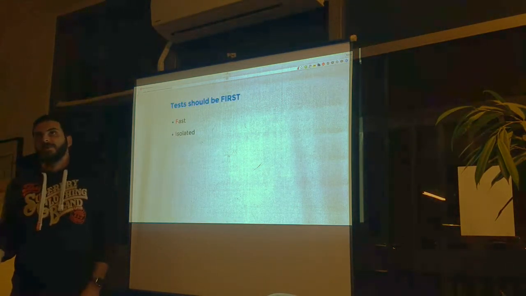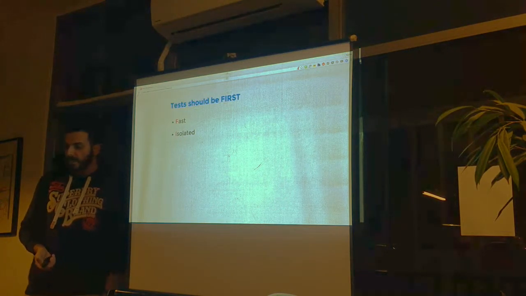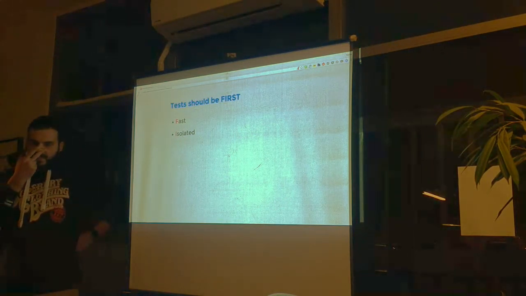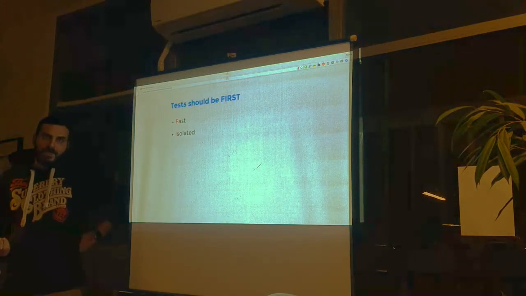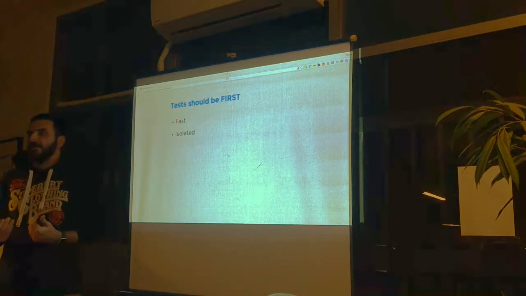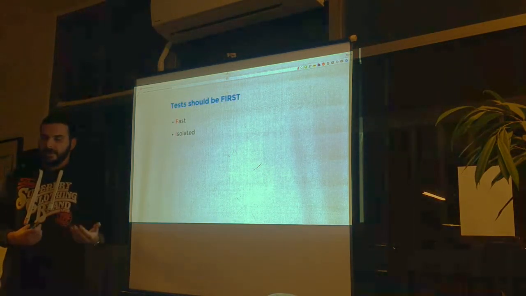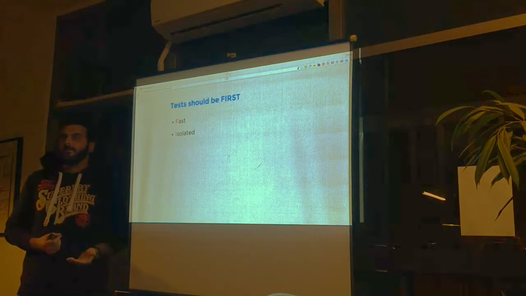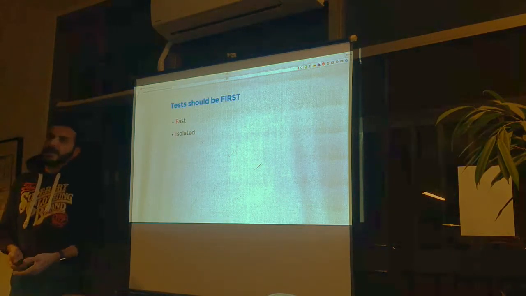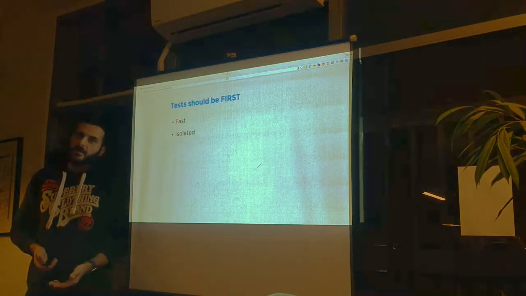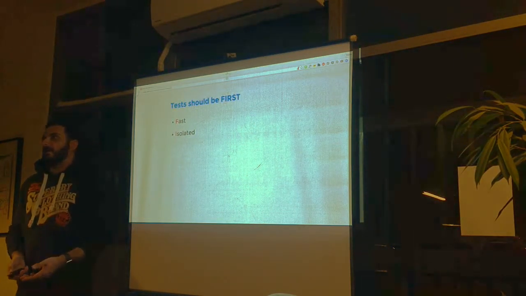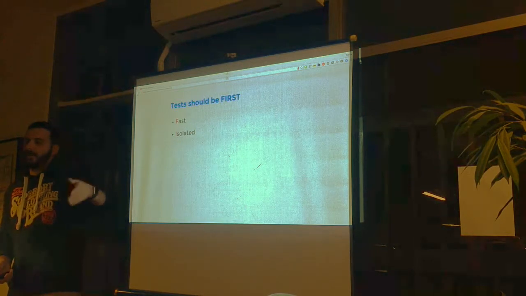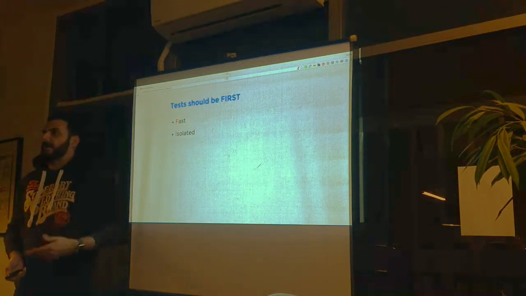Your tests should also be isolated. And essentially, what does that mean? What that means is that your tests shouldn't depend on state that was created by previous tests. So, for example, if you're writing tests for a cache manager and you want to see if there's something in the cache, you need to make sure that prior to any test running, you clear the cache, right?